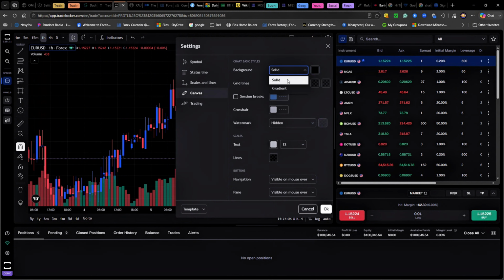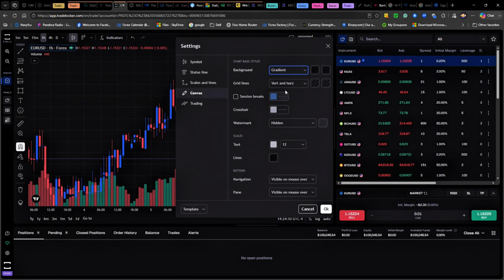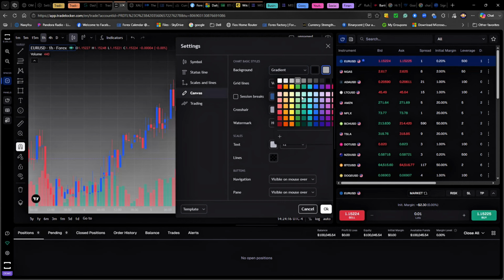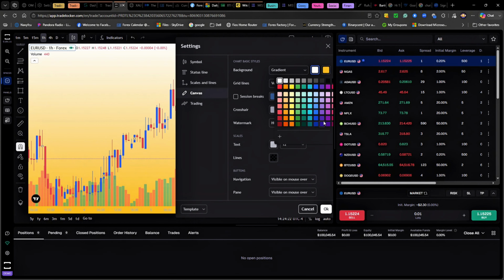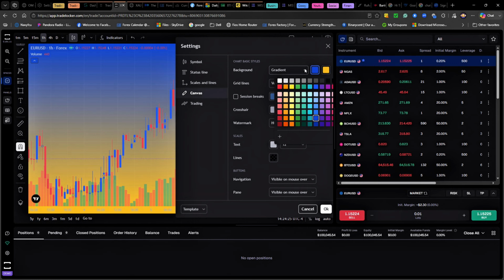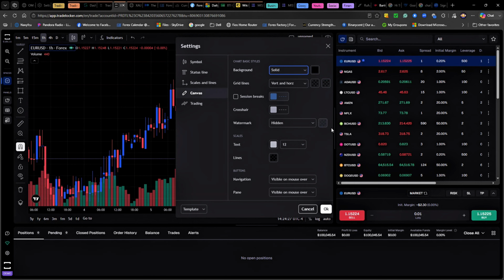If I click into the box for solid, I got gradient. And gradient allows me to two-tone it, right? So maybe I want it black and gray, or black and yellow, or white and yellow, right? It's all about the aesthetics for you. I'm going to leave it on solid because that's what I wanted.